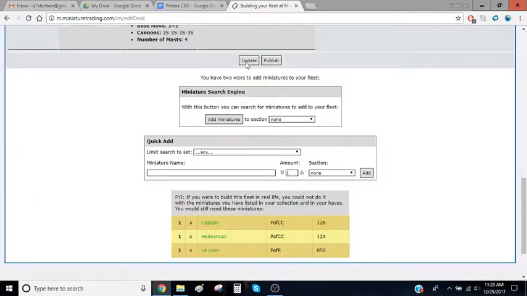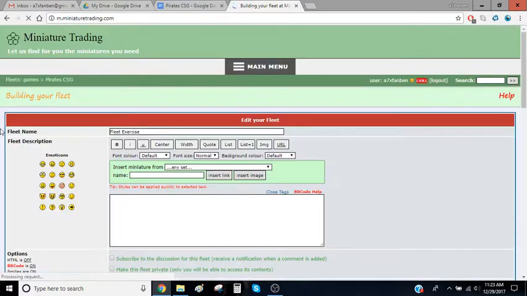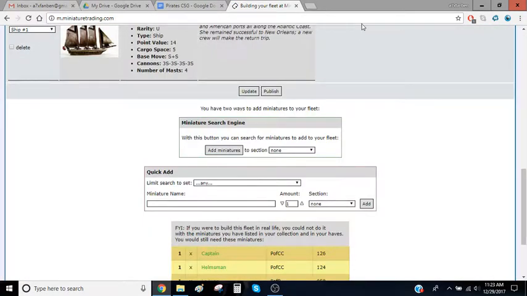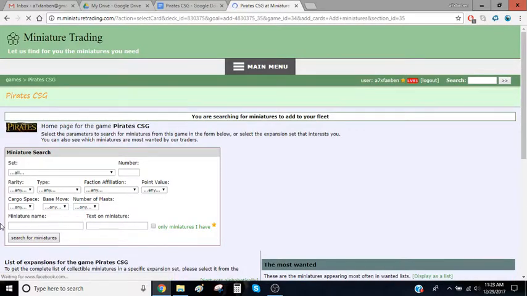And then sometimes I like to update intermittently just because the site can be a little weird with not saving changes. Usually it's fine, but I like to update often just in case. And then so now for ship number 2, I definitely want to have a gold runner. So I'm going to add miniatures.